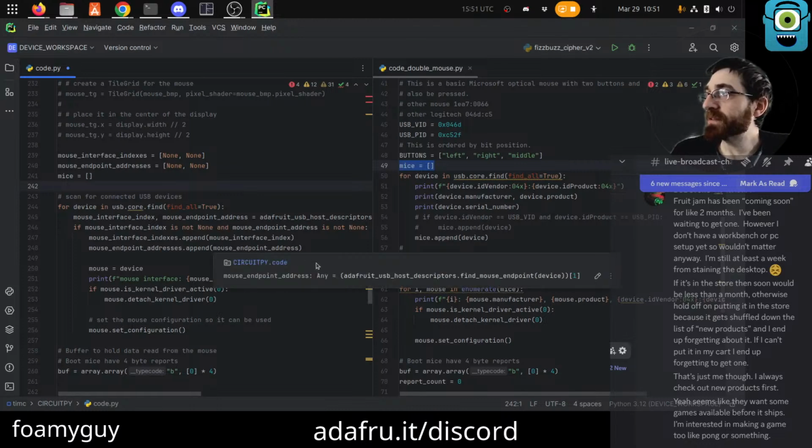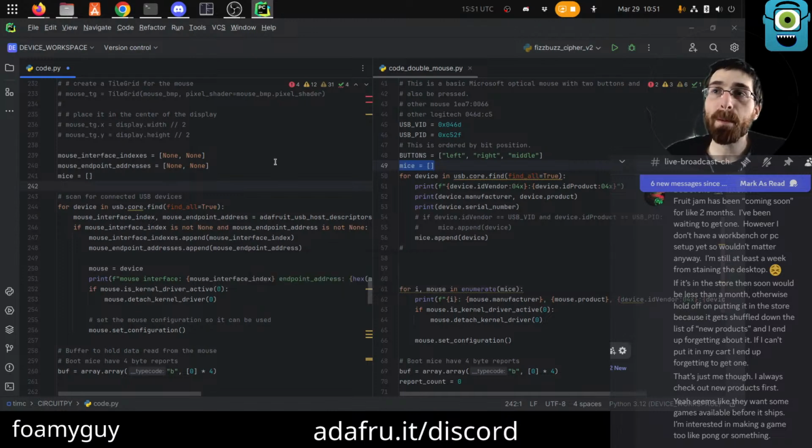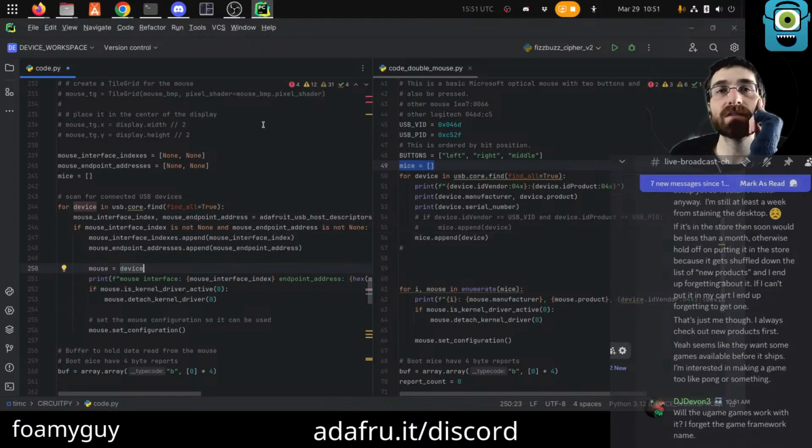Seems like they want some games available before it ships. I'm interested in making a game too, like Pong. Yeah, Pong would be cool. Somebody had the idea of 2-mouse Pong, actually. On Blue Sky somewhere, somebody mentioned the idea of making Pong with 2 mice, which would be pretty cool, using a similar technique as all of this. Rotary knobs would be cool too. I think one of the original ones had knobs. You could use rotary encoders.